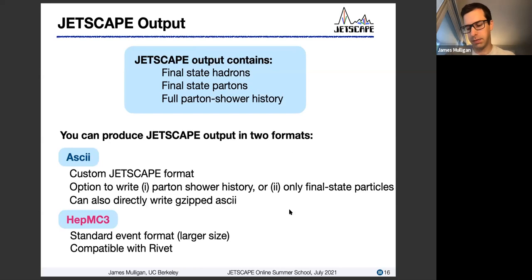Now, I mentioned a few different options of the output that you will get out of those events. Once they finish simulating, you need to do something with that output, of course. So you should think, before you start your event generation, what kind of output format do you want to have? There are in principle several different pieces of information that JETSCAPE stores in the output. It can store the final state hadrons from the collision. It can store final state partons, and it can also store the full parton shower history.